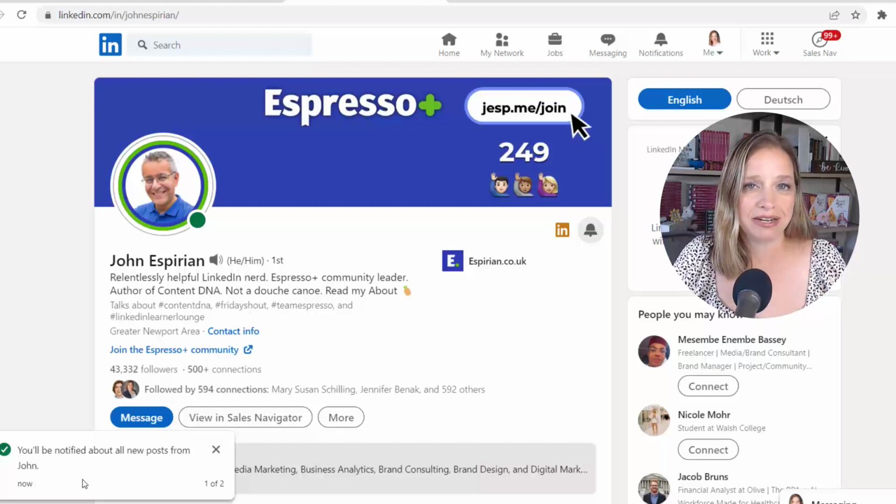Few things to keep in mind here. One is that you do need to be either following the person or connected with them in order to see that bell notification on their profile. It's my understanding that the bells are on everyone's profiles now. For a while it was taking a little bit to roll those out, but now they should be available on everyone's profiles. You will not be able to see it on your own profile.